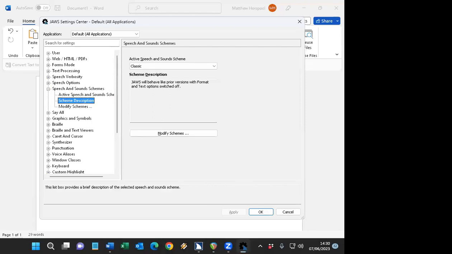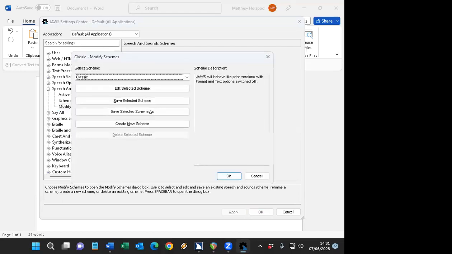Scheme description, modify schemes button. I'll modify the scheme, so I will press the spacebar on the modify schemes button. Classic modify schemes dialog. Select scheme combo box. Classic, 2 of 22. At the moment I'm modifying the classic scheme, but I actually want to modify the classic attributes scheme. So I'll down arrow. Classic with flows to and flows from, 3. Classic attributes and font info, 4.